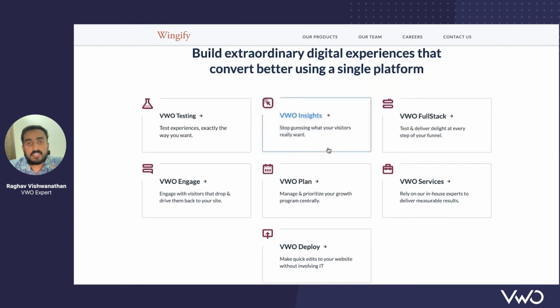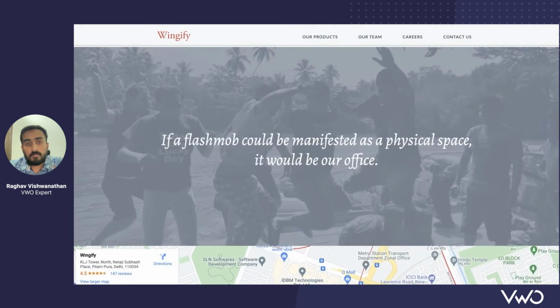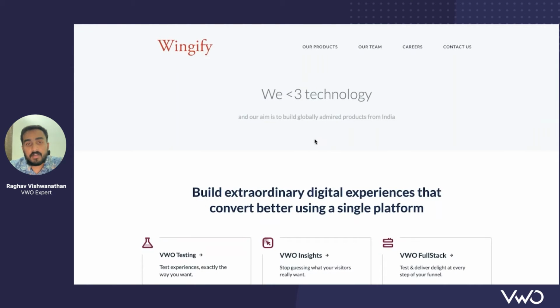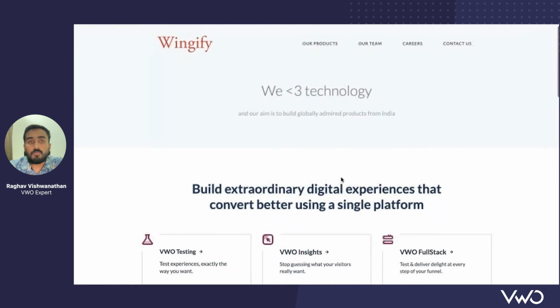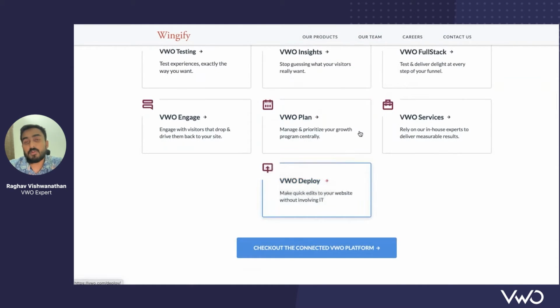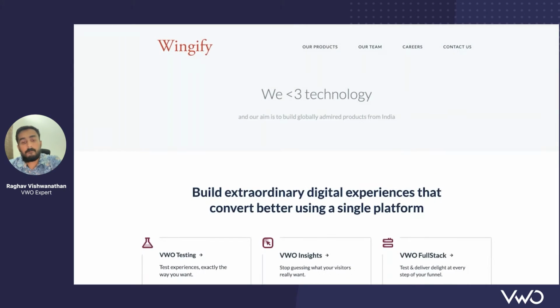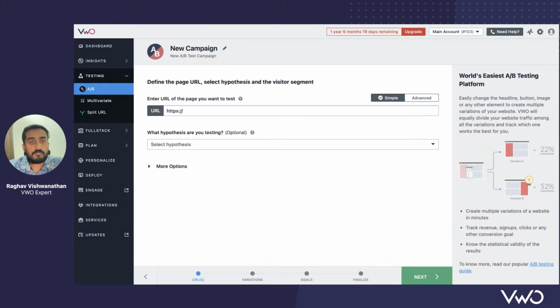Let us say you have a test in mind, right? And the test is you understand that a lot of people are dropping off at this particular fold. Maybe you want to add a CTA button somewhere here. You want to do a few changes on this page. And that's something that you've already observed and analyzed. And we're going to make some of these changes on this particular page here. So I could simply copy paste the URL where I want to run the test on.